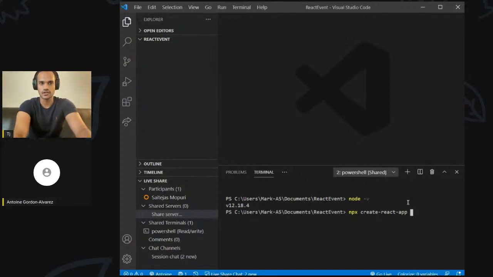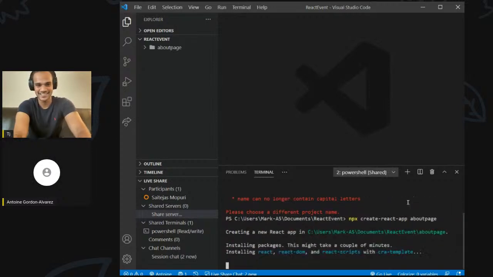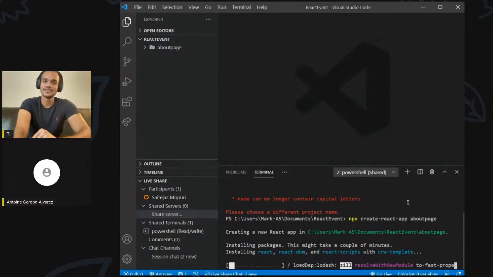Antoine, what do you want to name this project? Let's give it about page. About page. That sounds great. And I'm going to do this in camel case. Teacher, remember, it doesn't allow for capitalized letters. All good. Ta-da. And we get that moment. So now, yeah, we have to give this a moment.